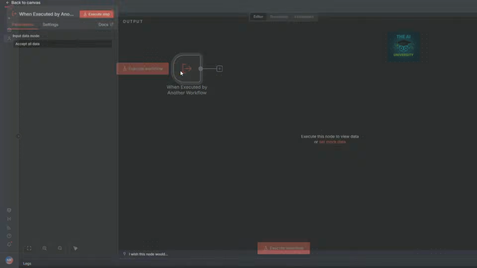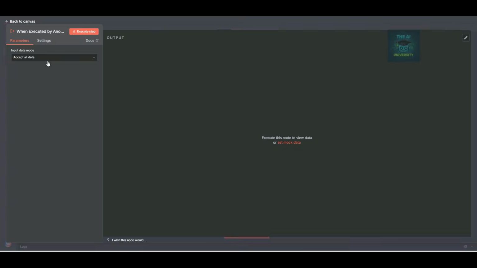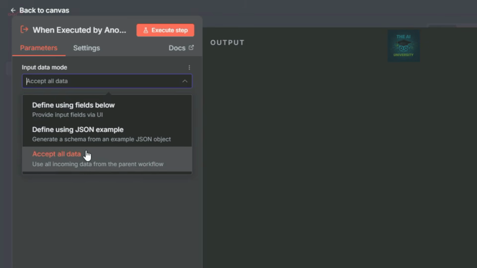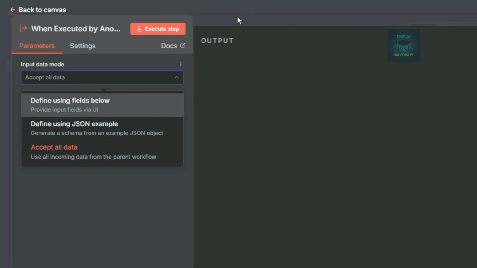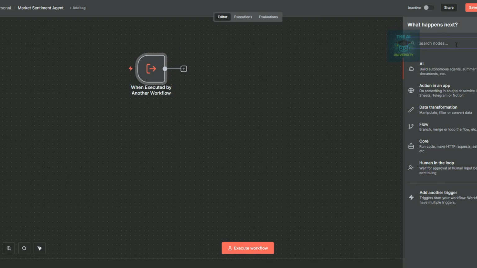So in this one, instead of 2 parameters, I'm just accepting all the data. Okay, so if you see earlier, I selected this define using fields below, where I selected 2 fields. One was session ID, another one was message. But now I'm selecting accept all data, which will accept all the field values. After this, we will add a HTTP node.